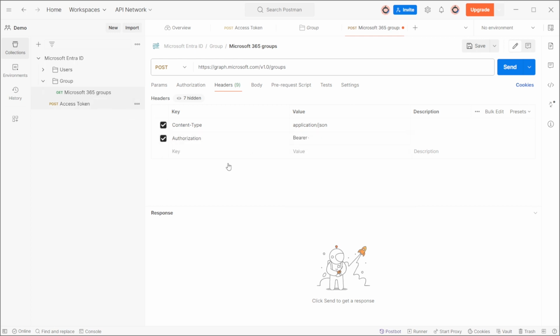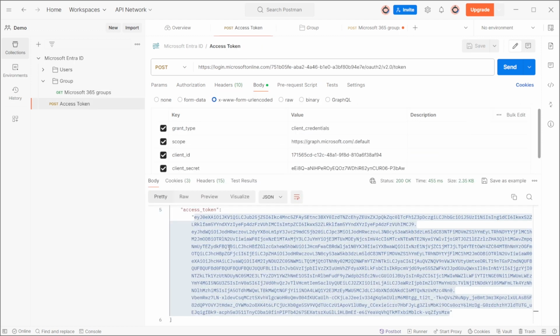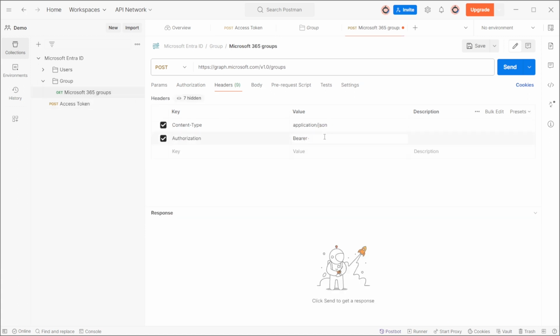If you are unsure how to generate a new token, refer to the video titled How to Generate Access Token in Azure Entra ID using the Graph API, linked in the video description below.